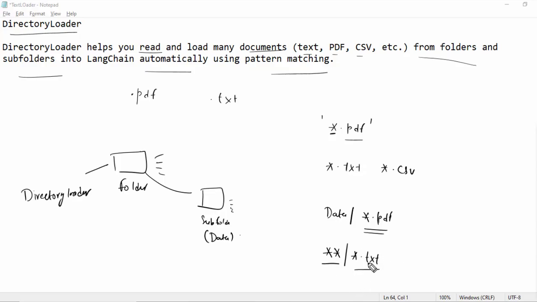So when you write **/*.txt, it means all the txt files you want to load, and it will load all the txt files from the main folder as well as subfolders. There is one more, which is called **/*, meaning any kind of file with any extension you can load from the main folder as well as subfolders. So these are the patterns. Based on the pattern matching, you can load the documents. I will show you this practically.